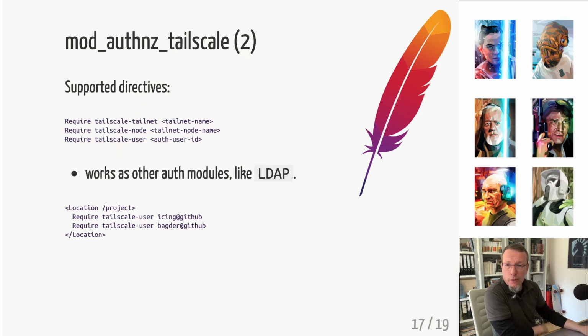Supported directives so far: Require tailscale-tailnet, which we have seen before; tailscale-node, where you restrict access to a specific node name; or, as you've seen, tailscale-user with an authenticated user ID. This works like other auth modules in the server, like the LDAP module. So you can make multiple statements, and one of them needs to be true to give access. So I can make a location project where, for example, if Bacter would be, or I have a tailnet and I invite him, or here I have a location where only myself and Daniel can access it.